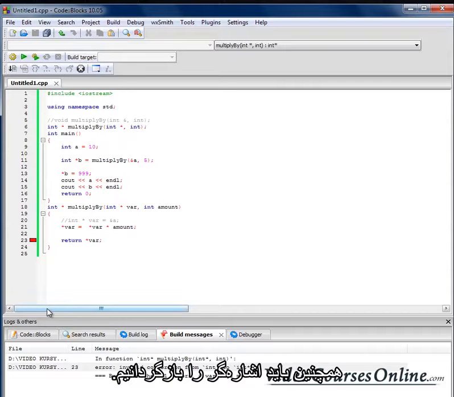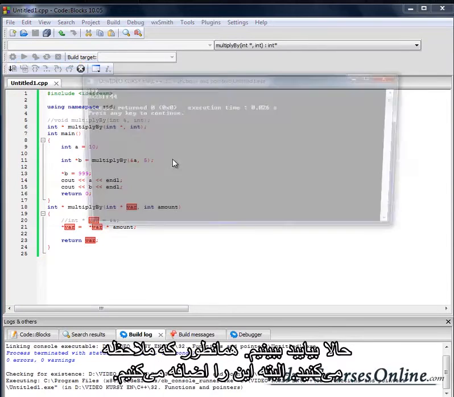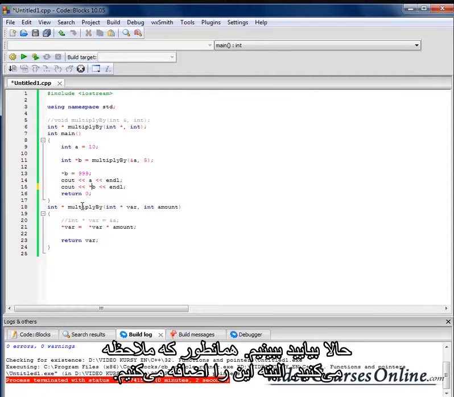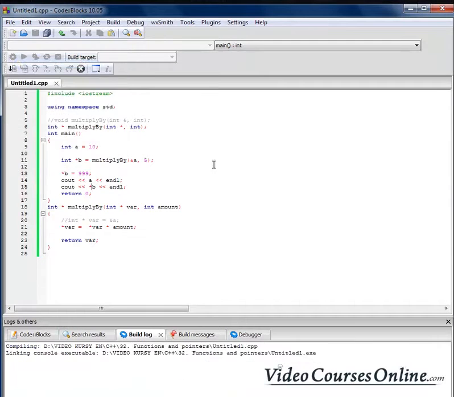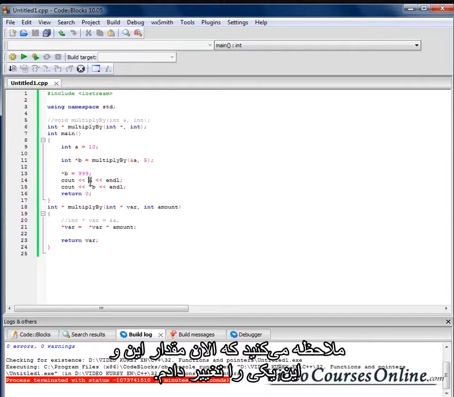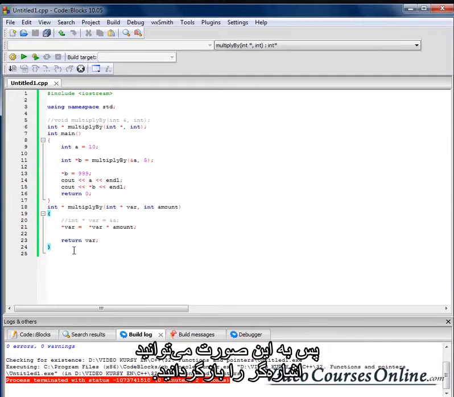And we should also return a pointer. So we're not returning a value, but the address, right? And now let's see. As you can see, now I change the value here and also here. Okay, so that's how you can return a pointer.